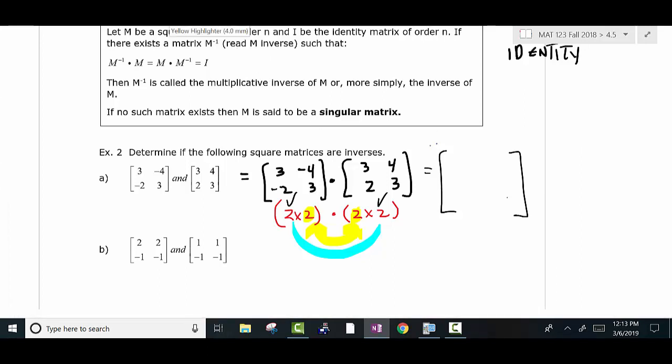So the first thing I'm going to do is highlight this and highlight that. And then when we do the arithmetic, that's what tells you what goes there. So what you do is you do 3 times 3, and then you do negative 4 times 2, and then you add the result. And that will tell you what goes in that first element right there. So that's 9 minus 8, so a 1 goes there. Okay, so that's how that goes. So you always start that way.